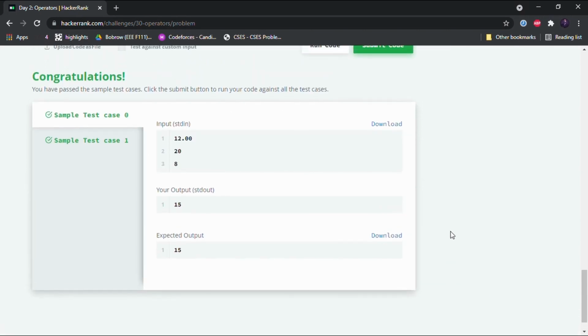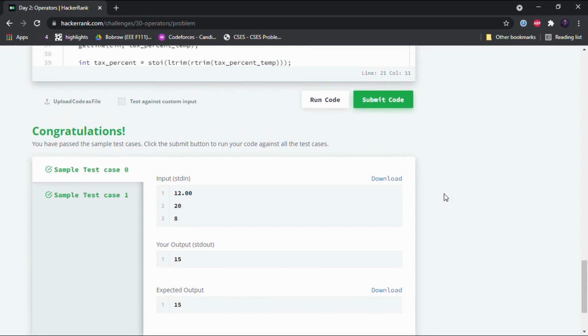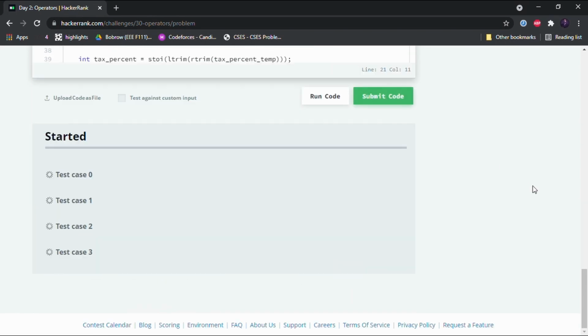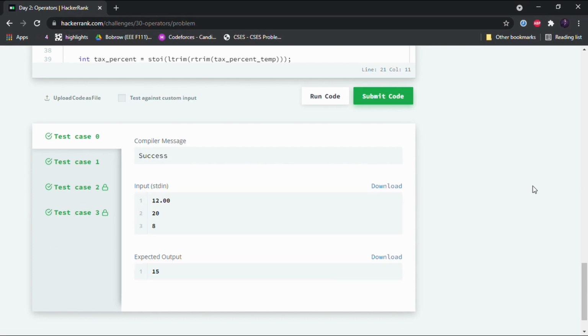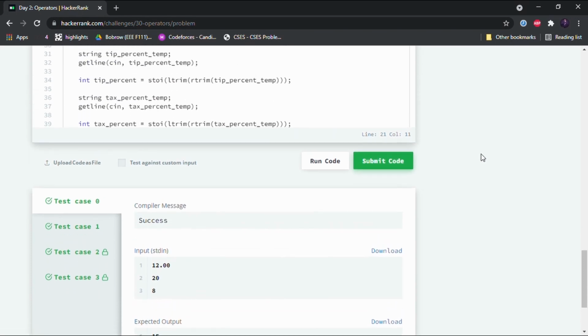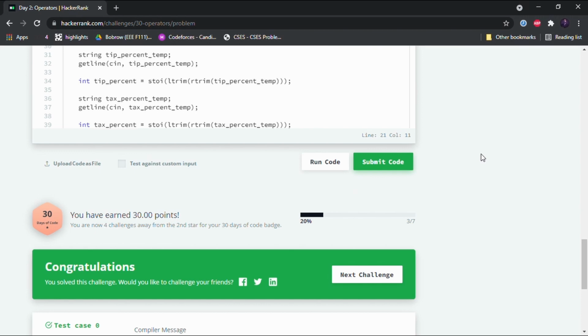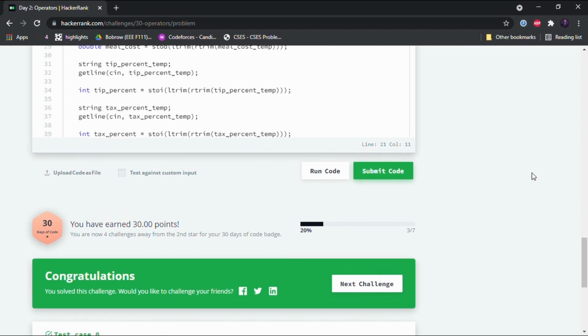So sample test cases 0 and 1 are passed. Alright, the code is working and we have successfully completed this challenge.